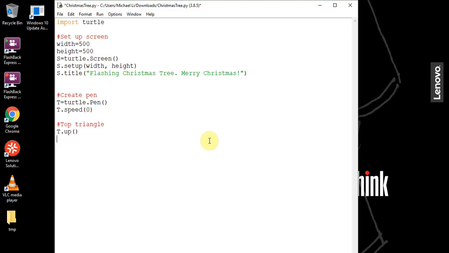So the first thing, let's raise our pen up so that when we move it, it won't draw. Let's set the position to -60, 100. Let's put the pen down so that when we actually move it, it begins drawing. And let's set the fill color to green. And now t.begin_fill.